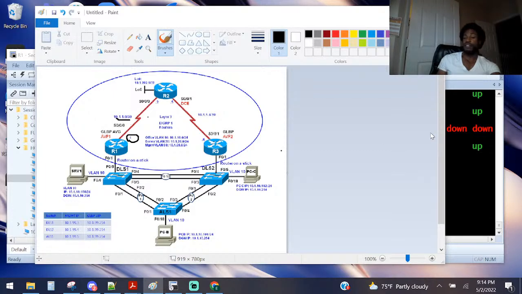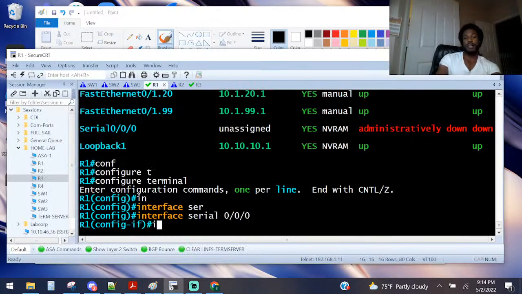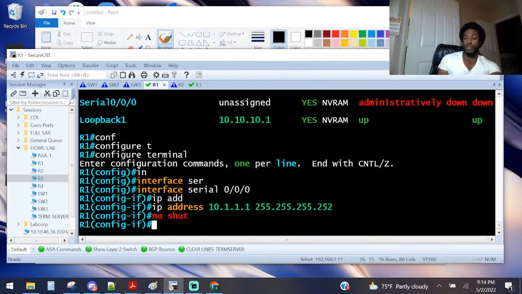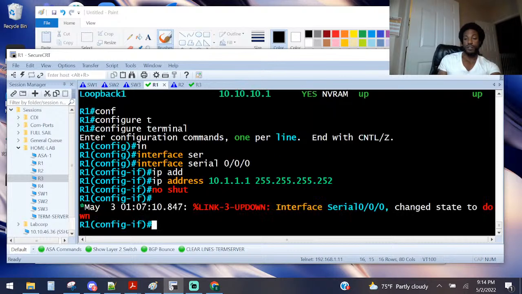We said his IP address is going to be 10.1.1.1. No shut it. So IP address is 10.1.1.1, and they said /30, so 255.255.255.252. No shut. Wait for it, wait for it. A few moments later, it is down.